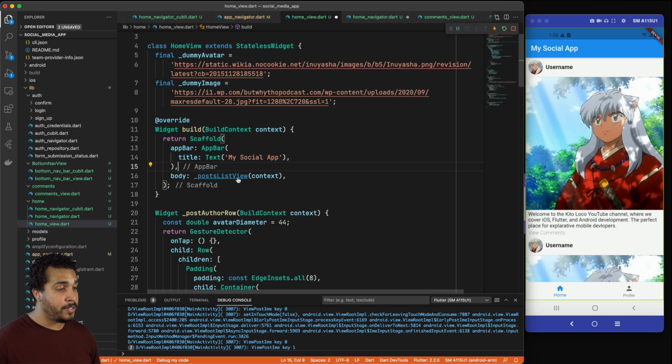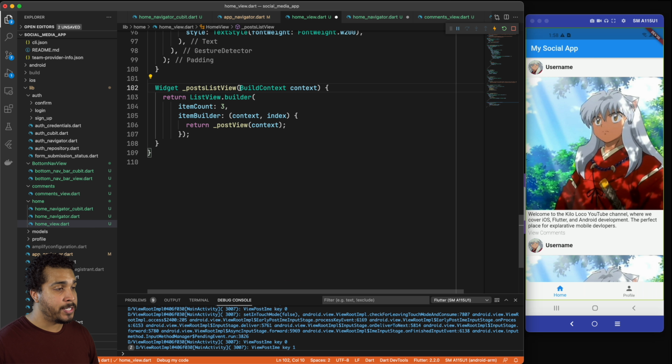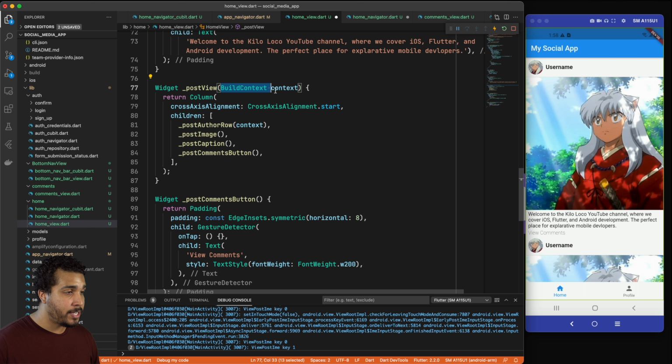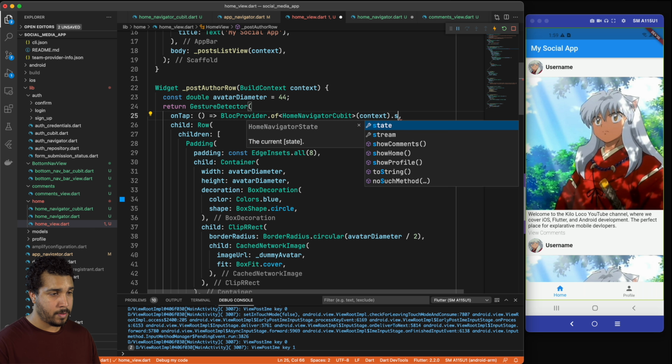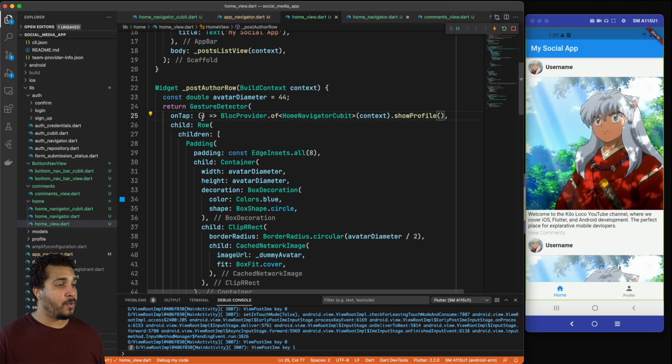So we're passing it to the post list view, which is now taking in a build context. We're passing it to the post view, which is now taking in that build context. And from there, it's going into the post author row. From here, we can use the context to access the home navigator qubit. And there we go. So now whenever we tap on this author row, we're going to run the show profile, which will emit the profile state.